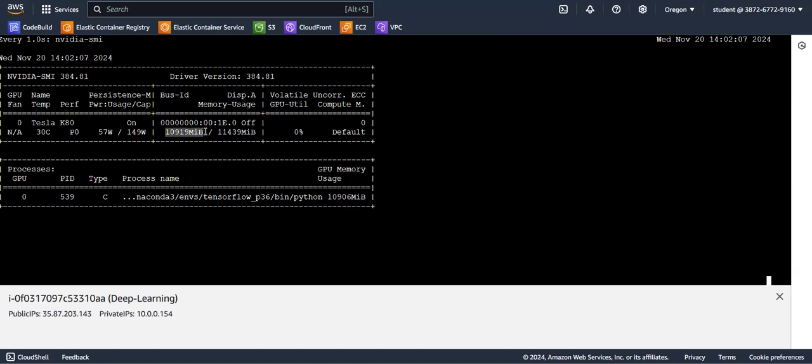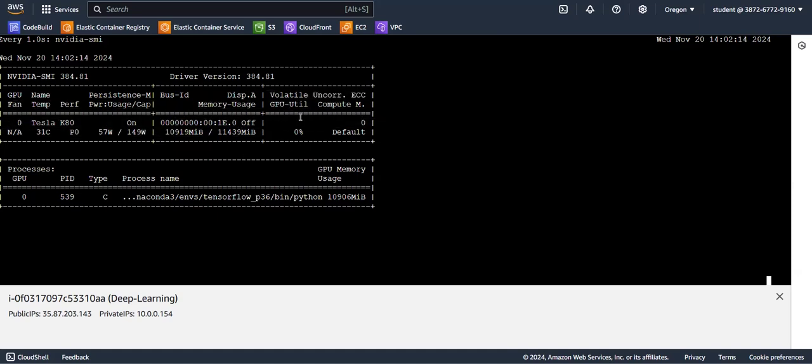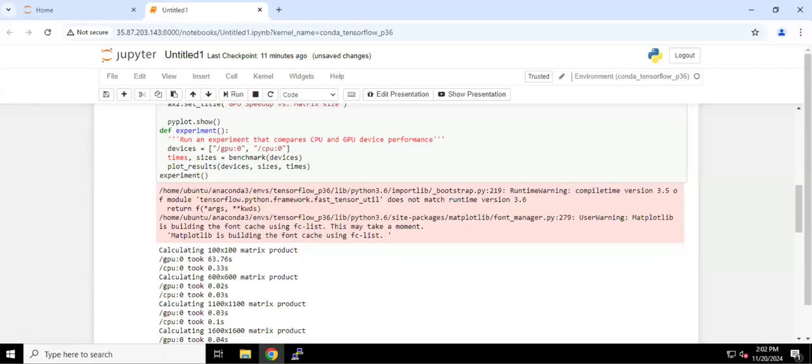It also shows you how much memory it is taking. In this way you can observe how much GPU is being used. Only 0% is being used, right? Yes, only 0% is being used right now.